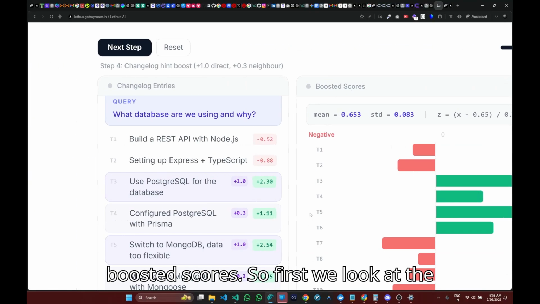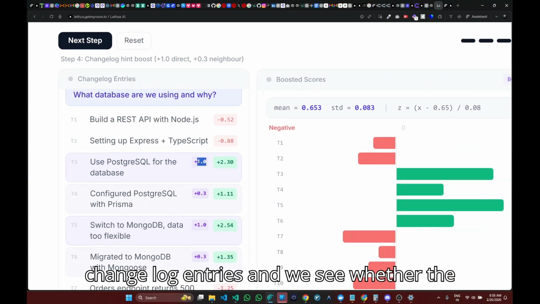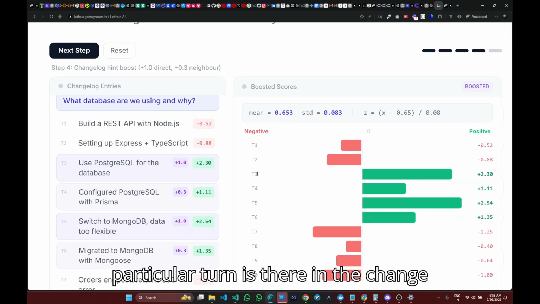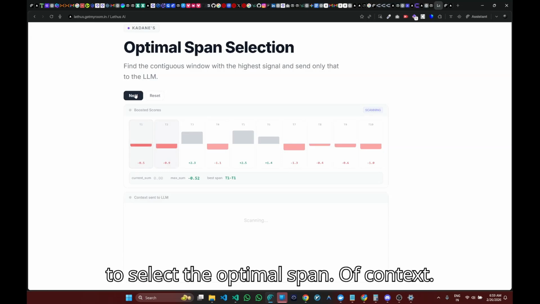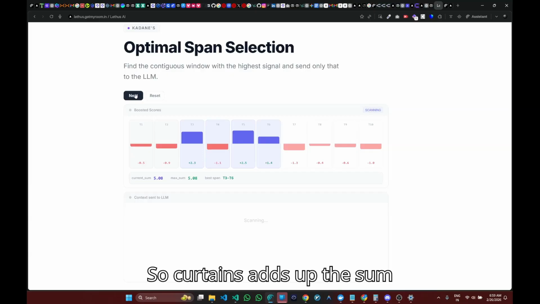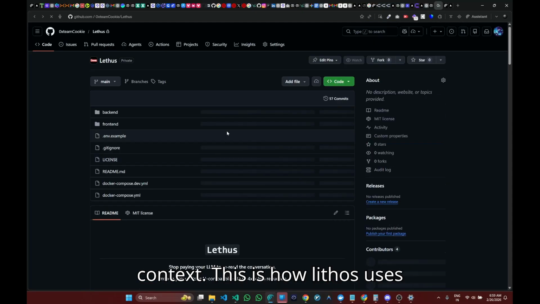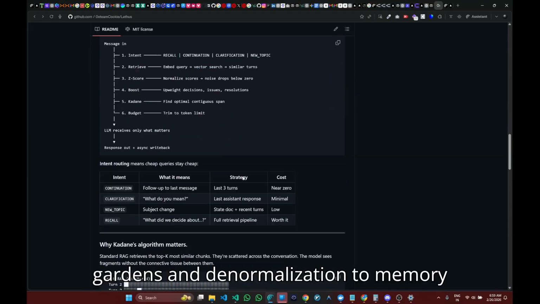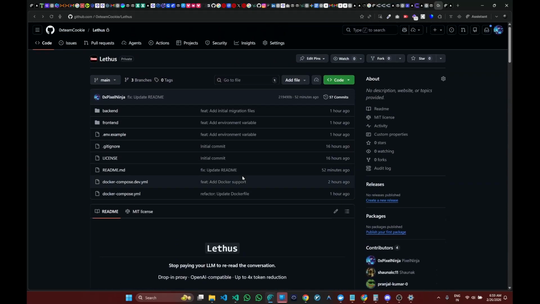Next, we have boosted scores. First, we look at the changelog entries and see whether the particular nth turn is there in the changelog entry. Next, we use Kadane's algorithm to select the optimal span of context. Kadane's adds up the sum of scores and gives us a span which has the most relevant context. This is how Lethus uses Kadane's and Z normalization to prune memory context and keep stateless memory. Thank you.